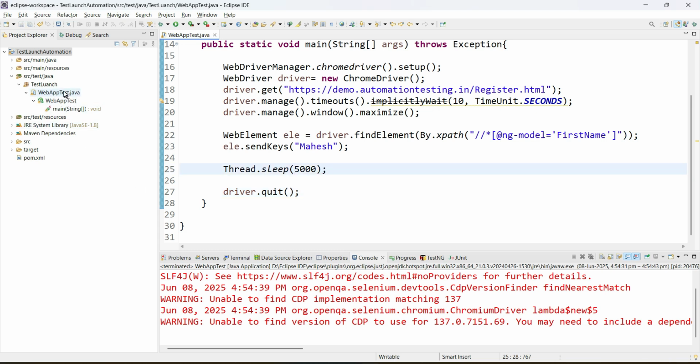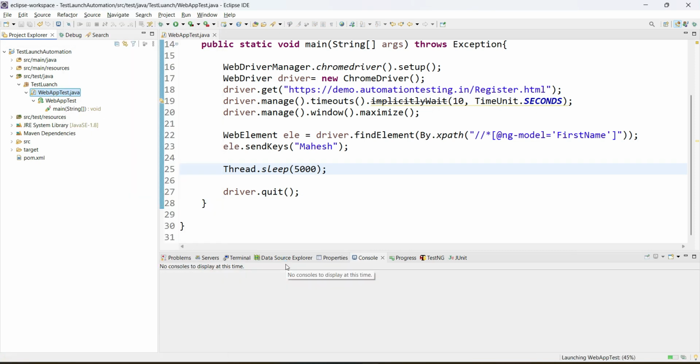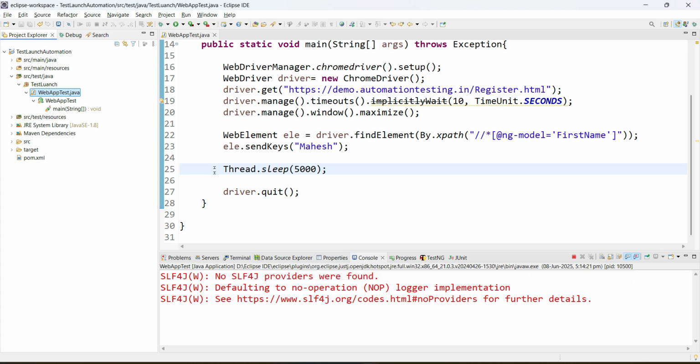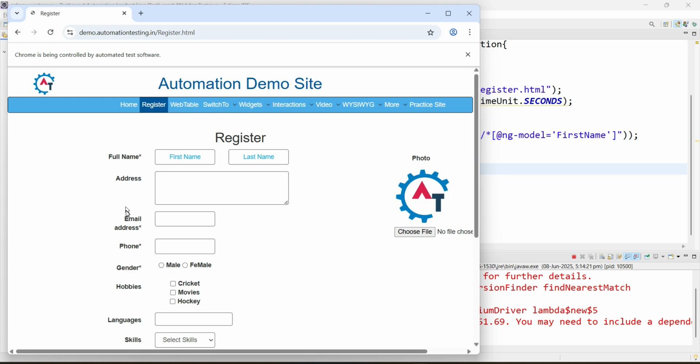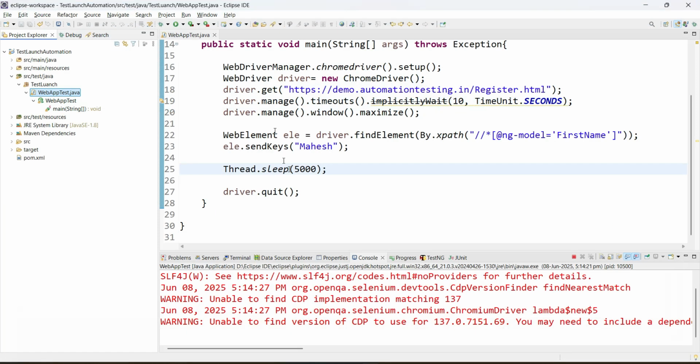Now if you execute the code, we can see the input has been done. After 5 seconds the code will disconnect. Yeah, so that's how we create an XPath. This was a basic sample which we have given.